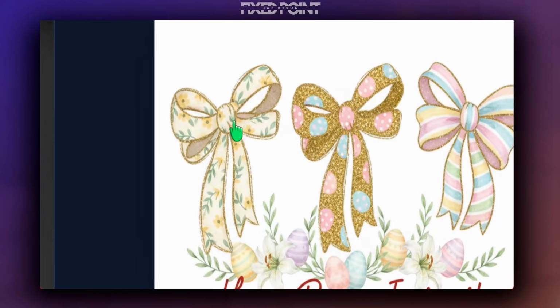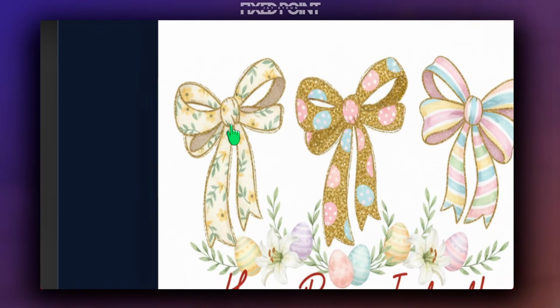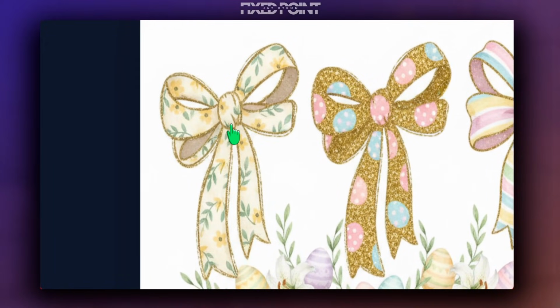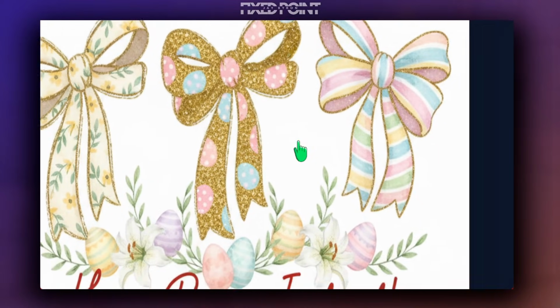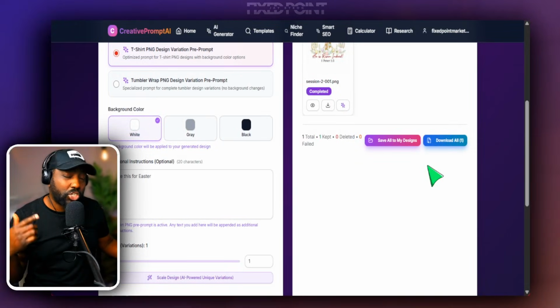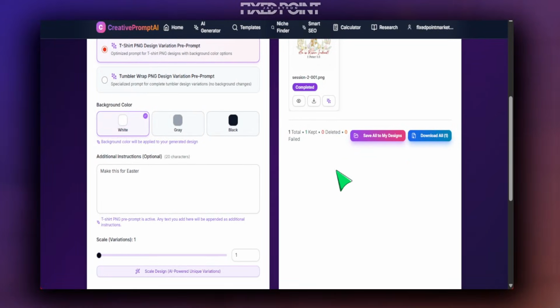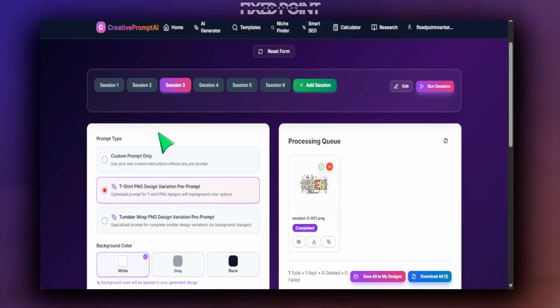Definitely bringing in that same type of bow theme that has done well in the past. But as you can see, it's definitely bringing in those floral Easter themes and colors that I think can do extremely well. It's so easy to change these things up and to really make this for a new season. Here is another example here on our next session.